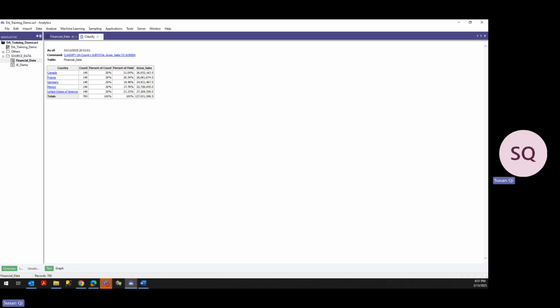The second function is summarize. The summarize function is similar to classify, but it includes subtotaling and multi-level grouping capabilities. It groups records based on identical values in one or more character, numeric, or datetime fields, counts the number of records in each group, and also subtotals specified numeric fields for each group.